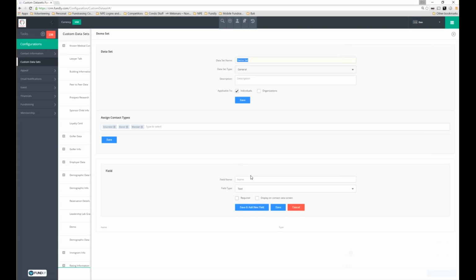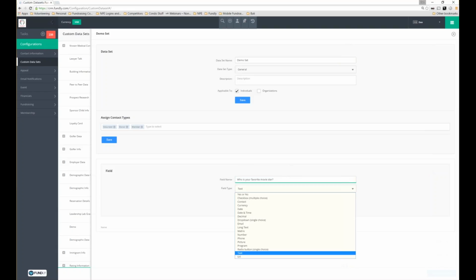So we'll name the first field, who is your favorite movie star? Now this is not a great example of a question you would ask someone necessarily, but it's going to give you an idea of how to use the data set and how to create a new field that rolls up to the demo data set.